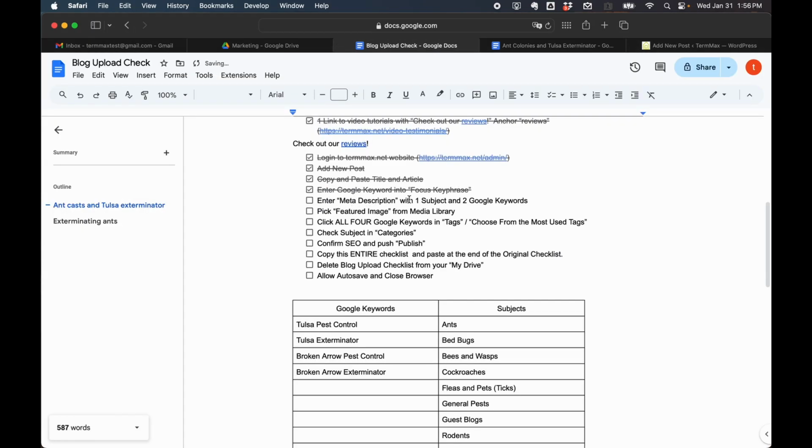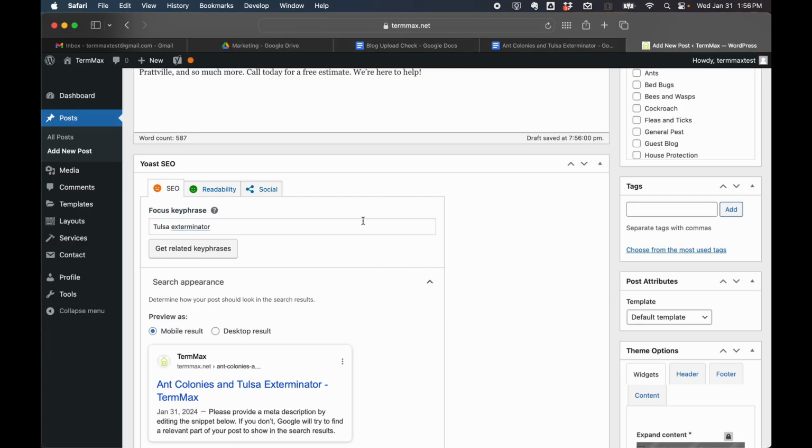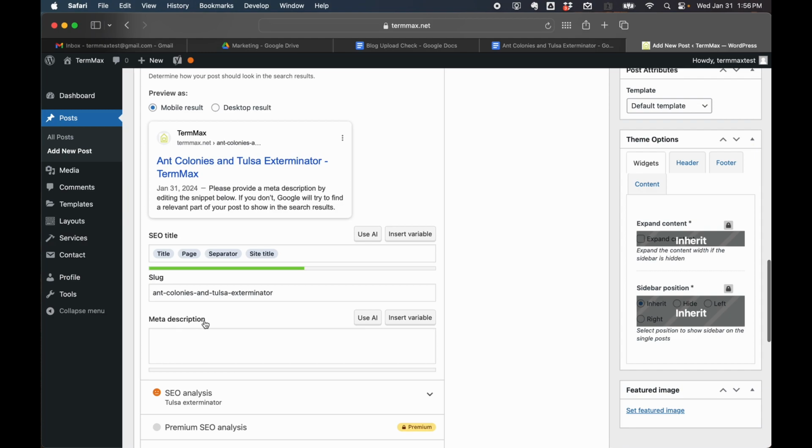Enter the meta description with one subject and two Google keywords. So let's go find the meta description. Now, I'm going to write a couple sentences that include the subject and the Google keyword 2 times. So remember, ants are the subject and Tulsa Exterminator is the Google keyword.